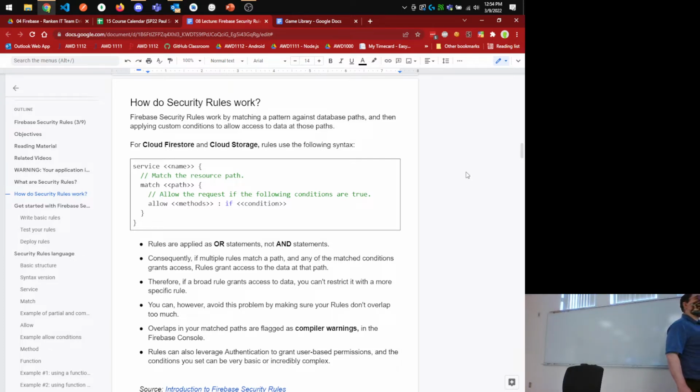Then we specify what resources, what paths to the resources, we are matching against or applying rules for. So that would be, what collection are you working with? Are you working with the users collection, the games collection, the reviews collection, etc.? What document in that collection are you referring to? If you've got sub-collections and sub-documents, you would work with that here as well. So you specify what path, right? What document are you working with?